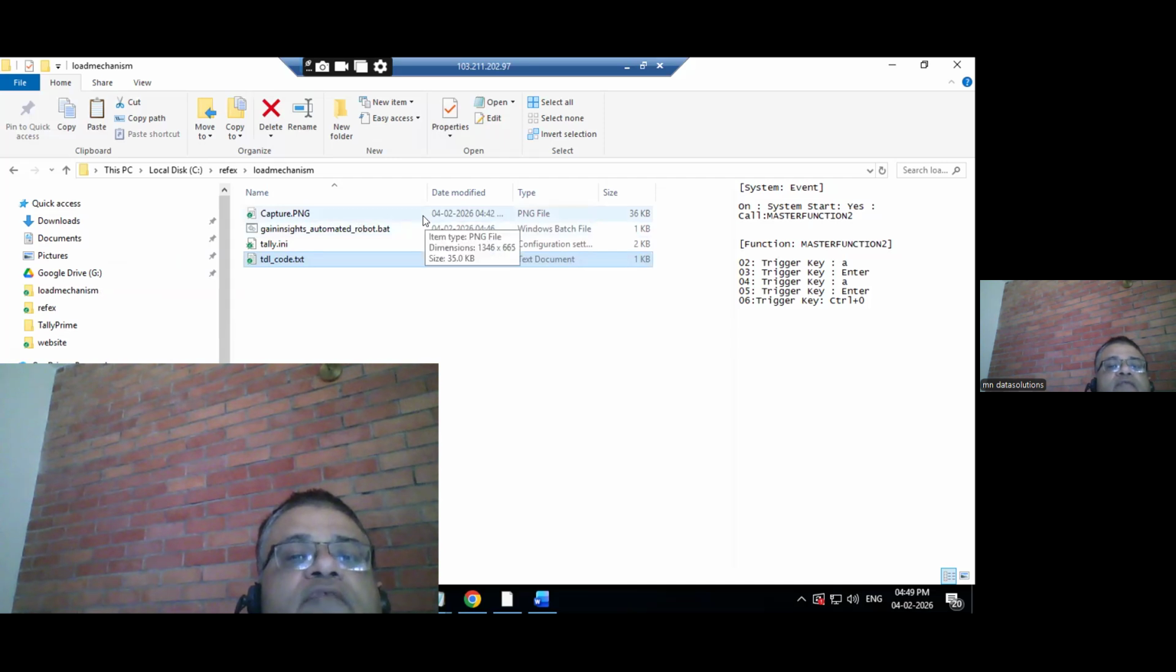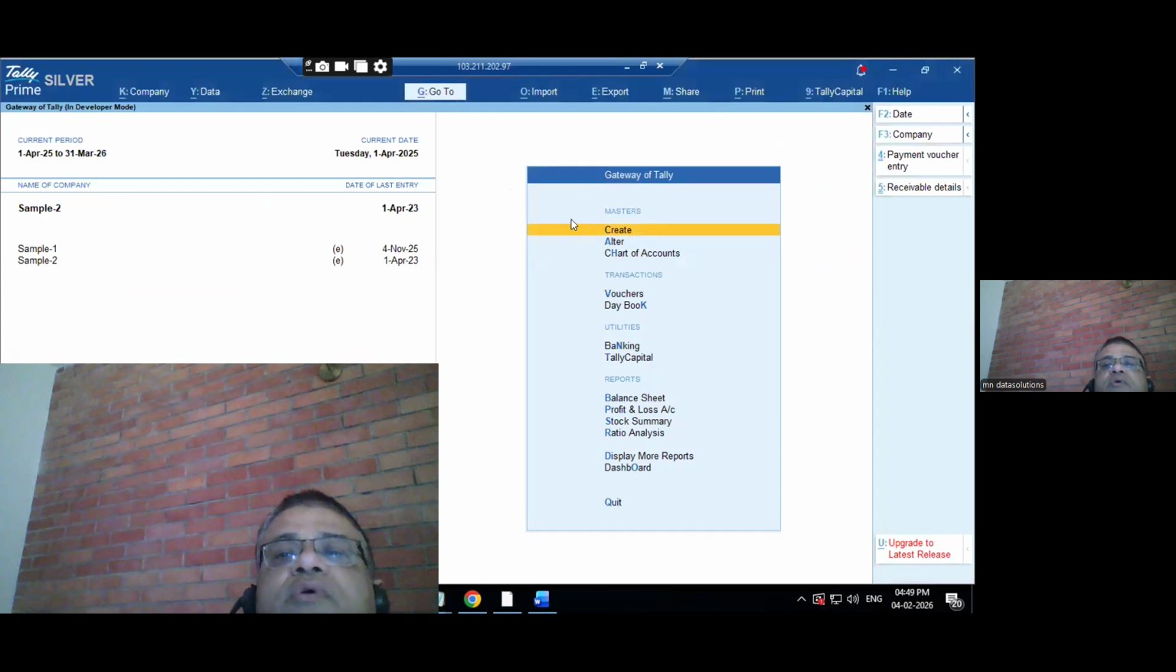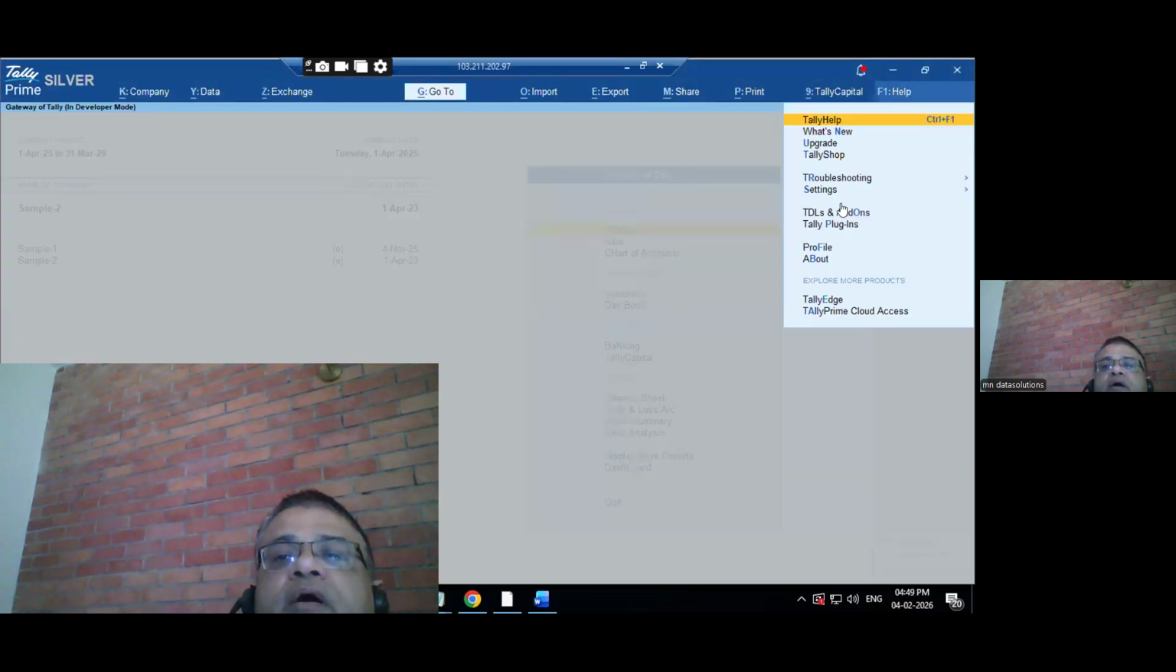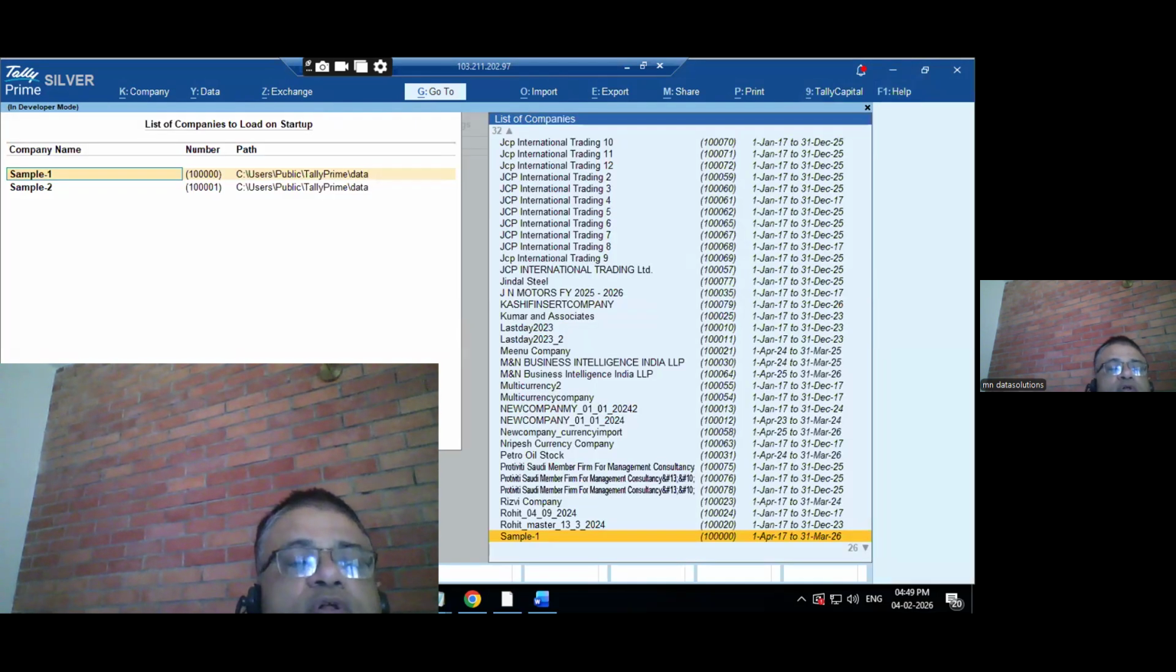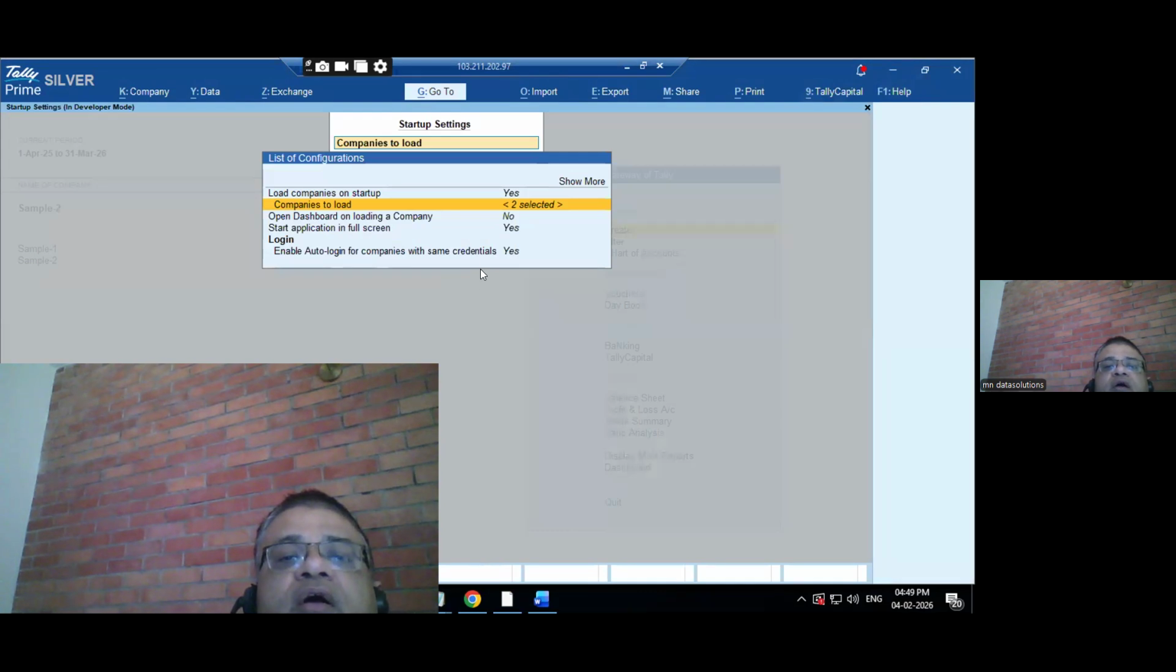Right. And within Tally, you can also do it this way, or you can go down to Help here. You go down to Settings here and go to Startup, and you can load all the companies here one by one. So in Startup, all the companies should come one by one here. And then here, enable auto login for credentials. This is Yes, and that should actually take care of it.